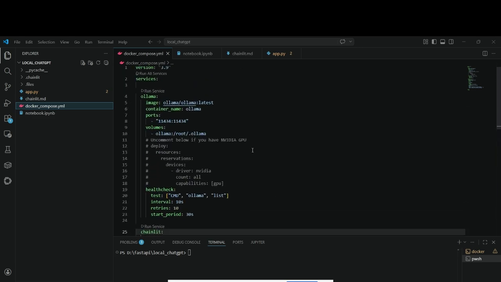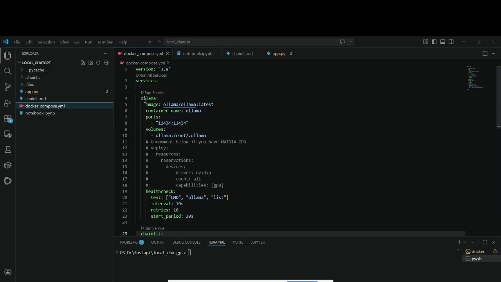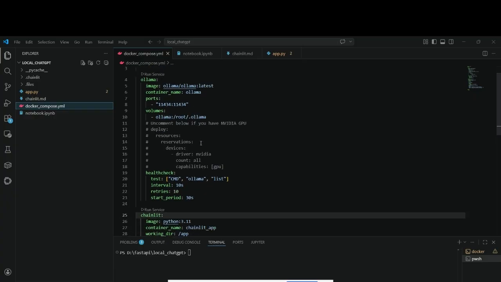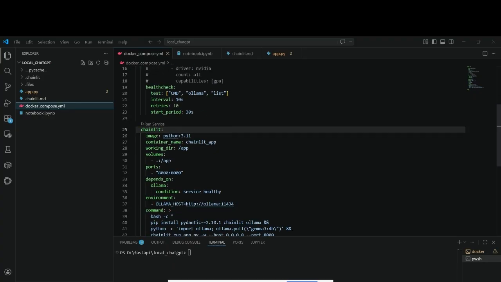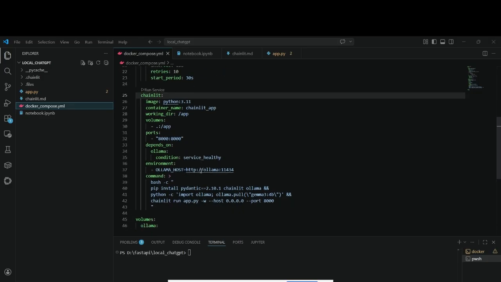In this Docker Compose file, you can see that we have two containers. First is Ollama, and we are using the latest image of Ollama. It is running on port 11434. The second container is Chainlit. It is using a Python-based image, and it is installing the required packages like Pydantic, Chainlit, and Ollama. It is fetching Gemma 3, which is 4 billion parameters, using the Ollama pull command, and it will connect with the Ollama host, ollama, on 11434.